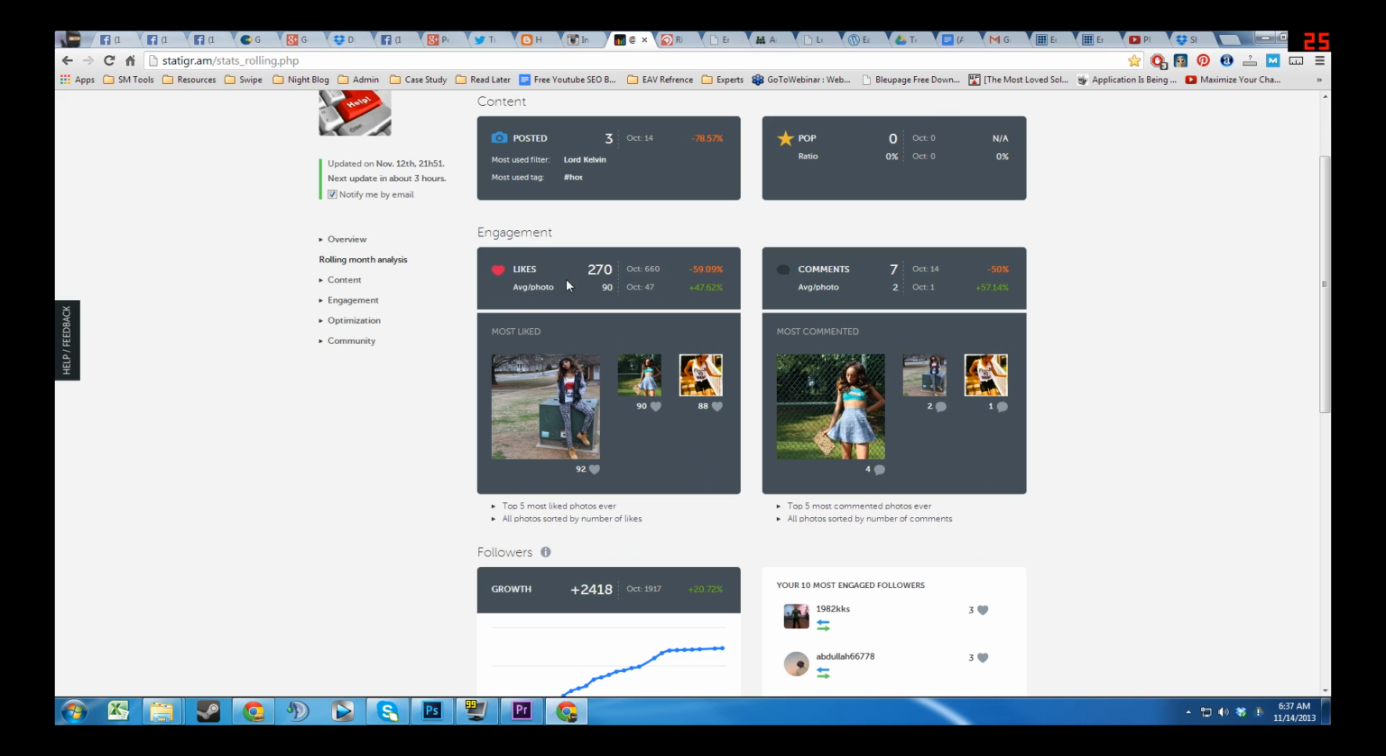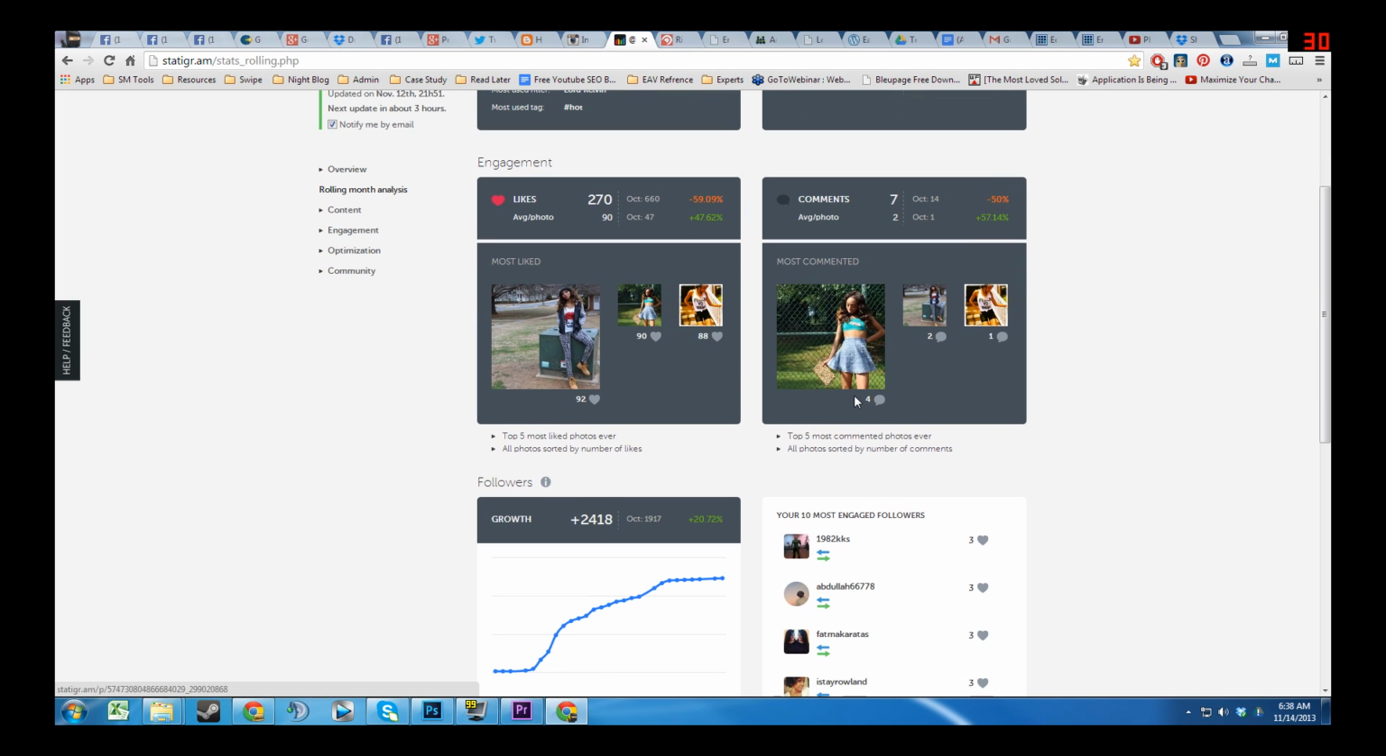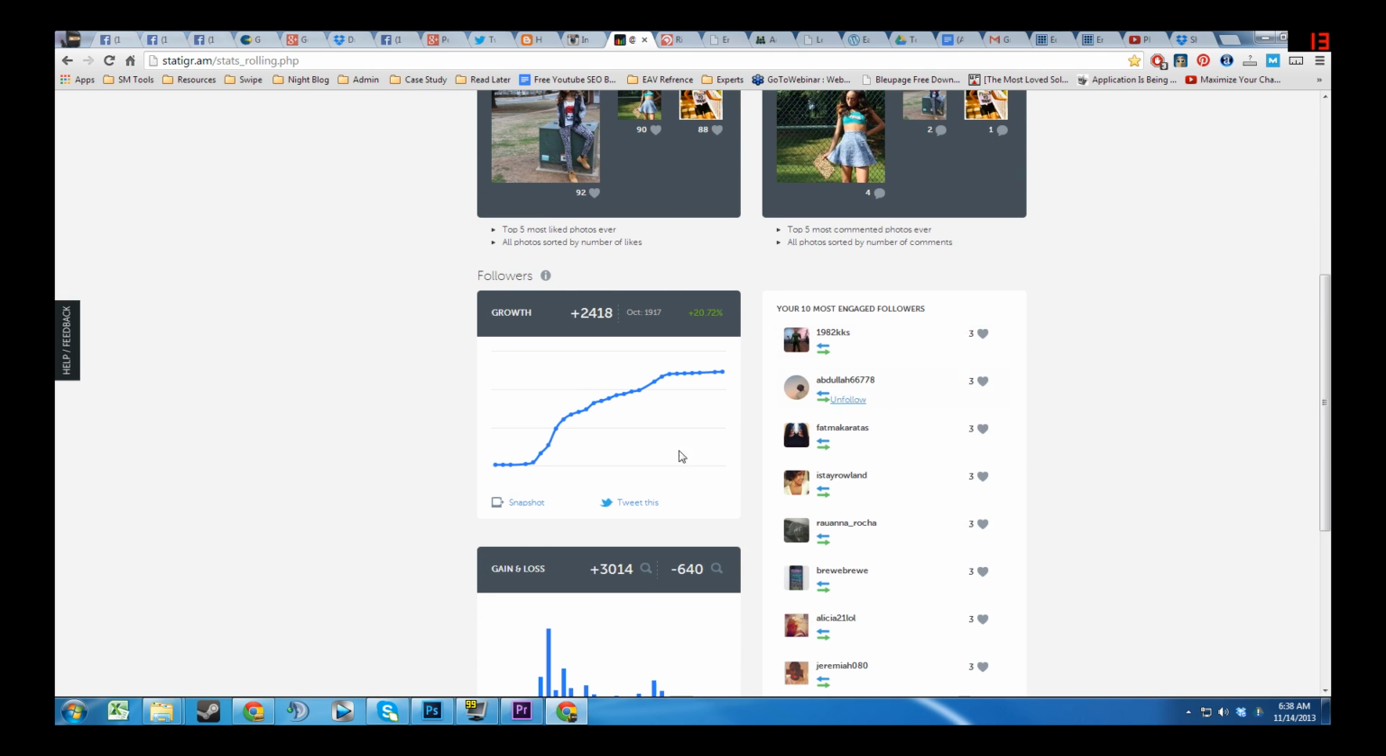and how many likes I got, and comparing it to the previous period and then this period, and then comments as well, how many comments, the average per photo, stuff like that. It also tells you the most liked image for the time period and the most commented image for the time period as well. And then here we have a nice little graph of our follower growth.